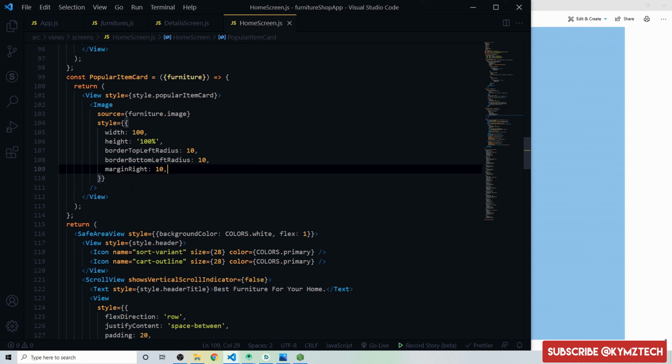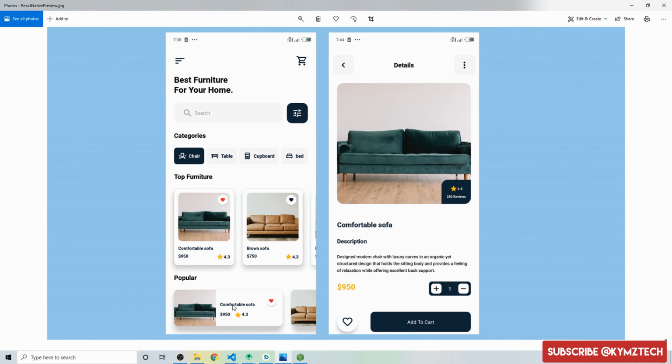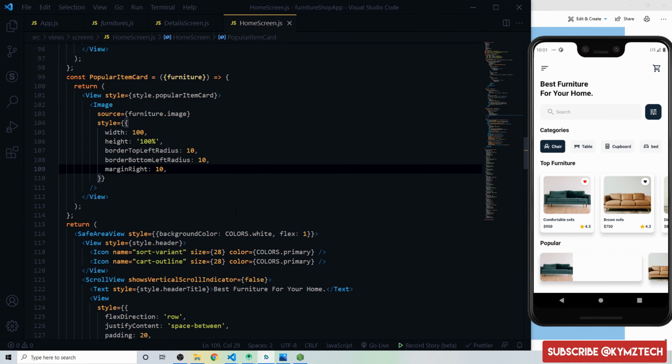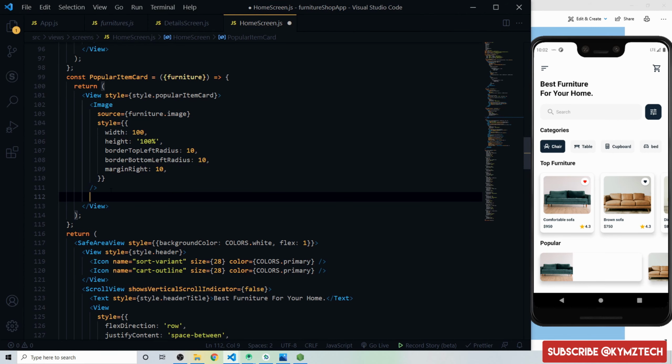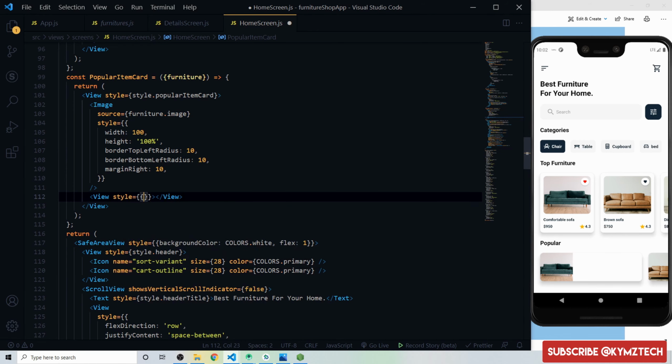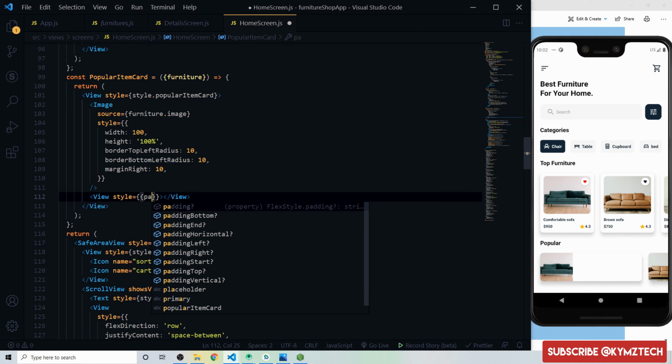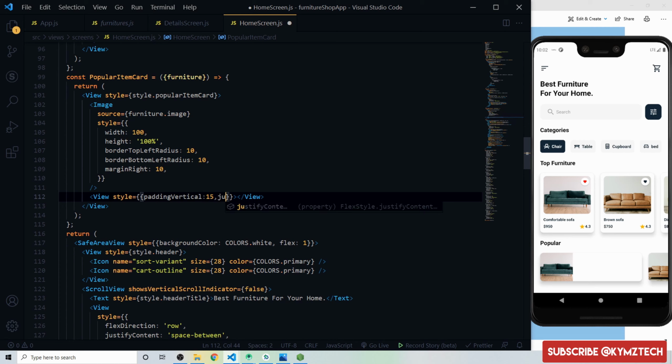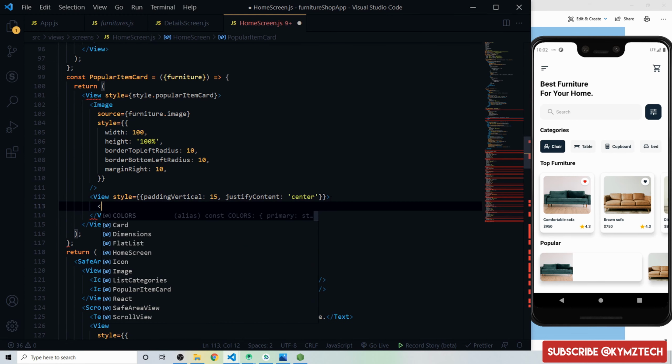So right now, we're going to add a view. So this view is going to hold the name, the price, and the rating. So below the image component, to add a view, we'll say view. And for the view, we are going to give it a style. We give the padding vertical of 15 pixels. Then we give it a justify content of center. Hit save.